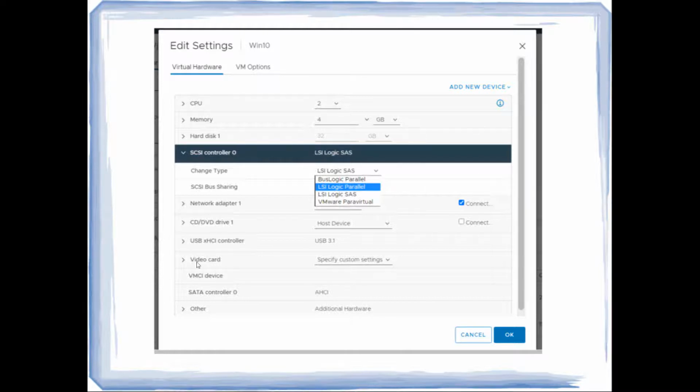Apart from that, you have one more, the SATA controller, and its type is one type, that is AHCI. So these are the five types: SCSI controllers are four types and the SATA controller is one type. We'll discuss them one by one. The default controller, when you choose the VM, will be LSI Logic SAS.